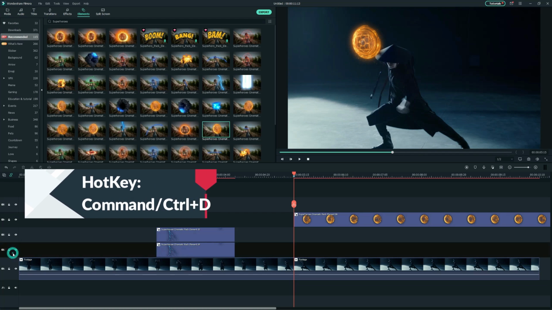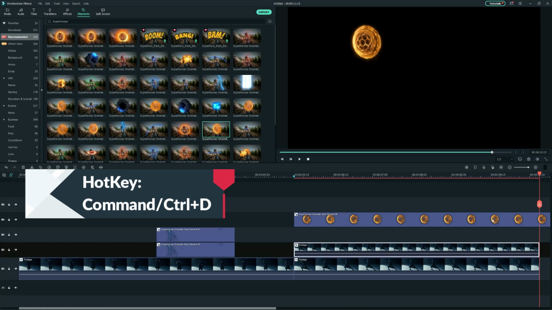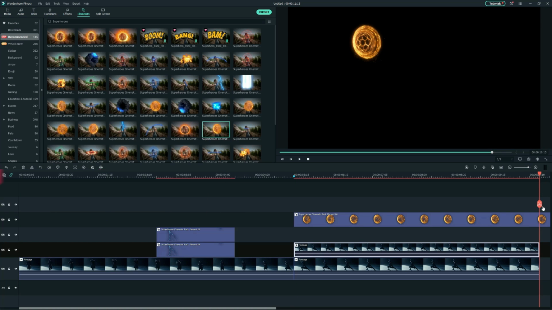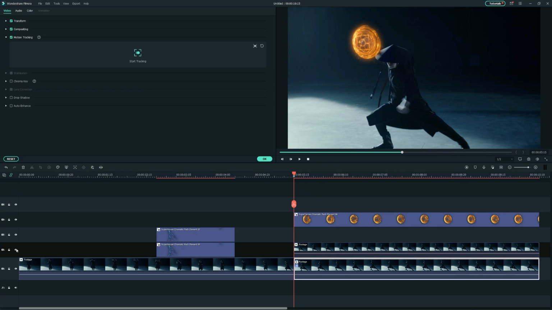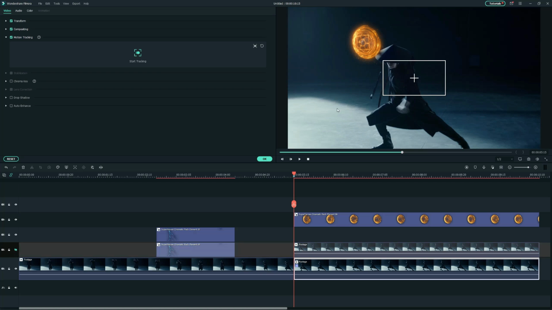Once you are ready, let's duplicate the clip because I'll track the element I've selected for my clip. Then, I'll double-click on it to enable the motion tracking option, and then I'll hide this clip that I duplicated in order to see the motion track icon more clearly in the preview window.